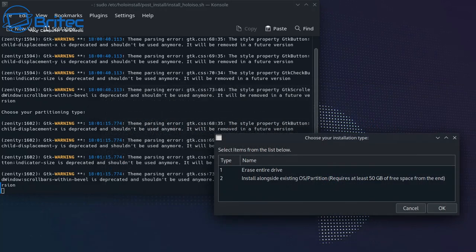Now you've got two choices here to choose the installation type, whether we want to erase the entire drive and install it freshly on that drive, so Windows will be gone and all the information will be gone on that drive, or you can install it along the existing operating system. We'll cover that in another video, but I'm just going to go ahead and erase the entire drive and install Steam Deck OS on this NVMe drive on this mini PC here.